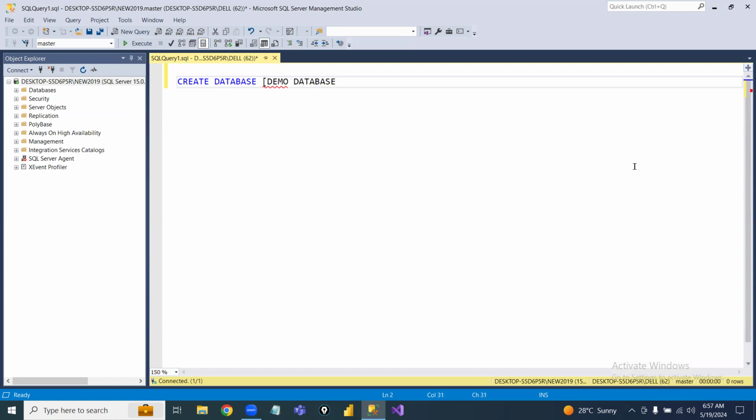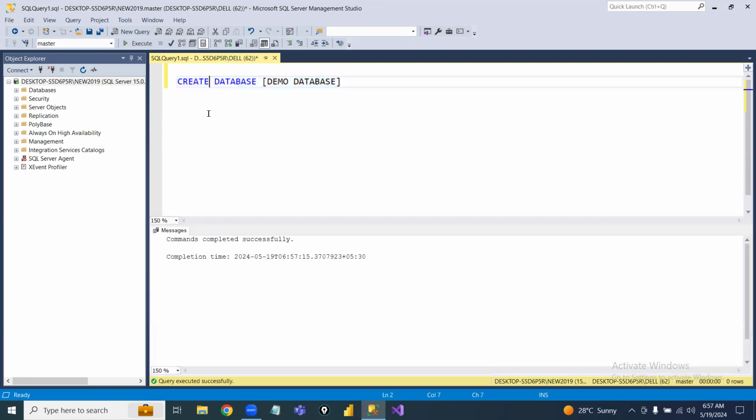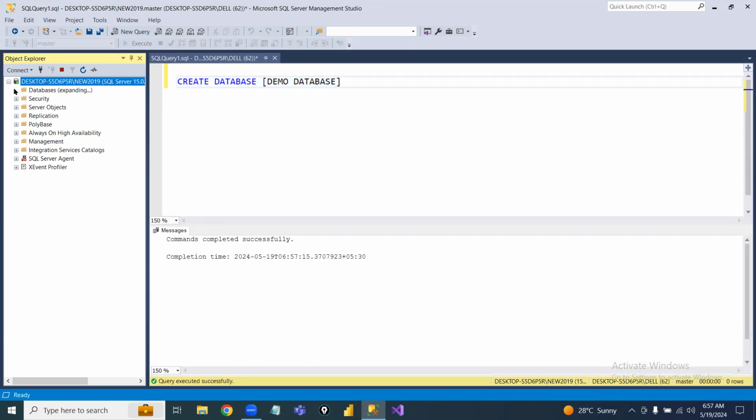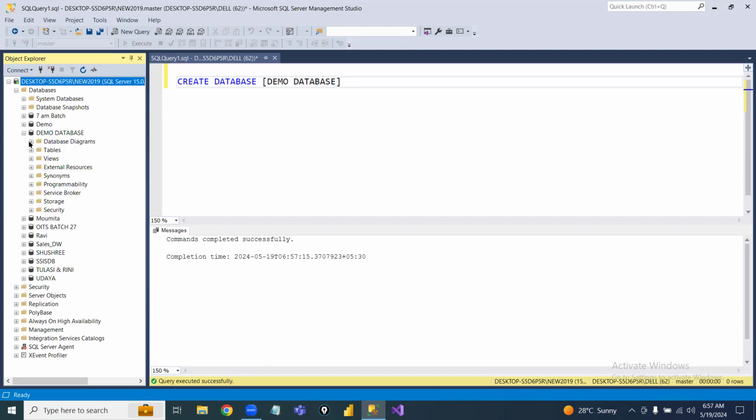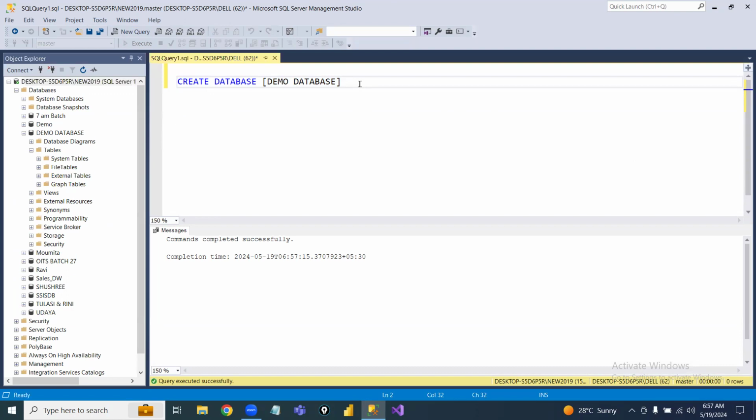Okay, so I'm going to select this whole command and click on execute, and you can see in the databases that the demo database got created. It does not have any tables. In the next session we are going to see how to create the tables inside the database.